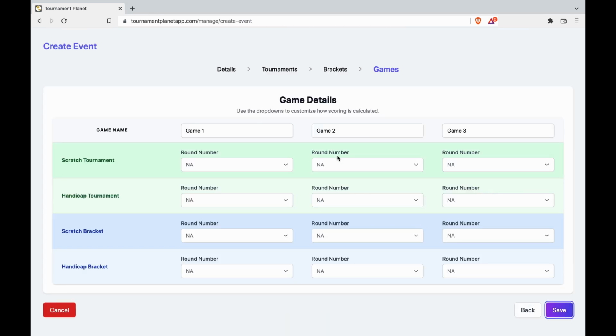Here we have the game details page. This allows you to set the way that scoring occurs. For example, if you want to do a standard scratch tournament, simply enter 1, 2, and 3 into the drop-downs. What this does is it makes sure that the first game played has its score applied towards the first round, the second game played has its score applied to the second round, and so on.